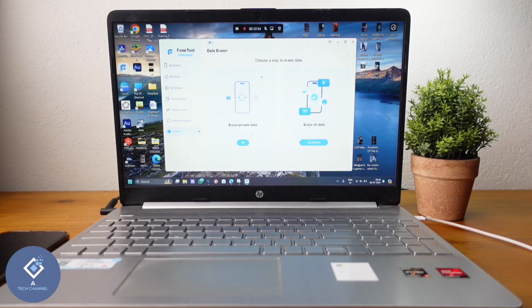I think this is a very useful application. So if you have a Windows laptop and an Apple iPhone with you, it will be very useful. Try this application.